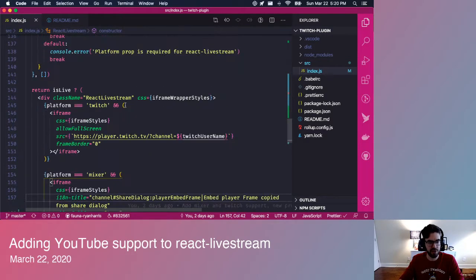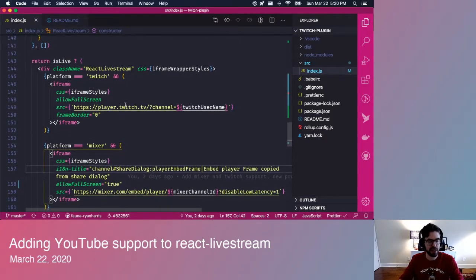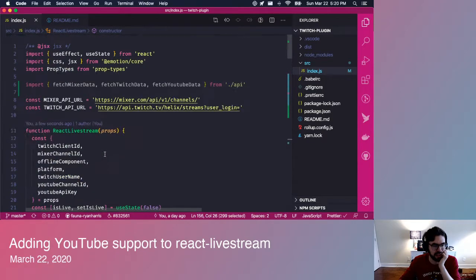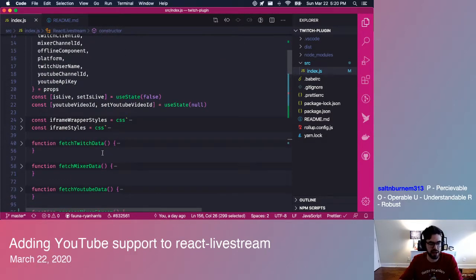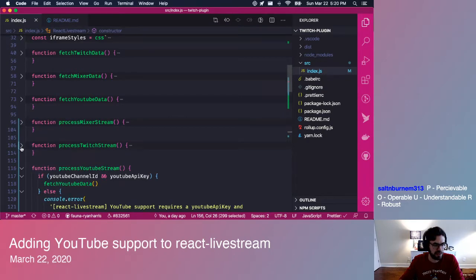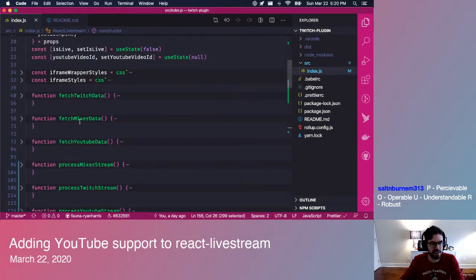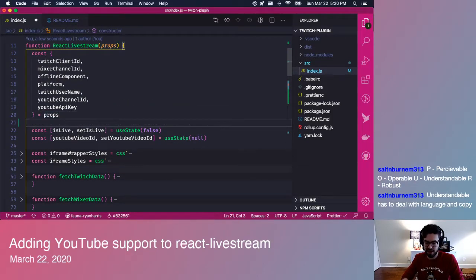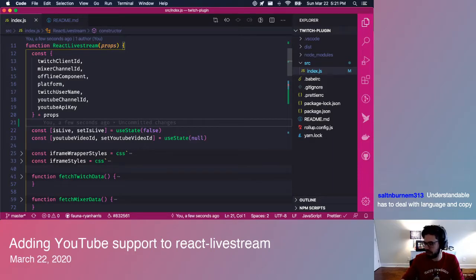Okay, so I think what I want to do here, instead of having just this conditional logic, is abstract it to another function. And this is the one thing that I think classes maybe got right, that perceivable, operable, understandable, robust. Okay, yeah.